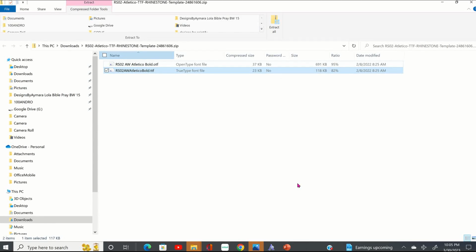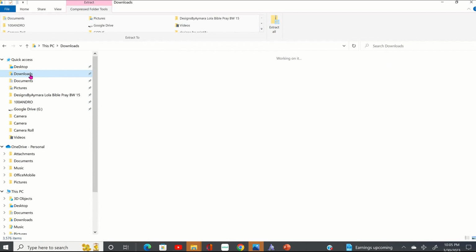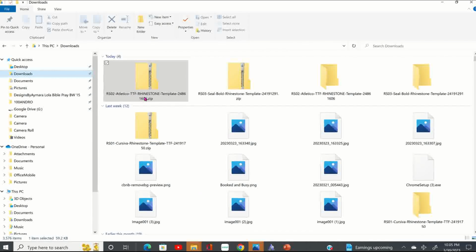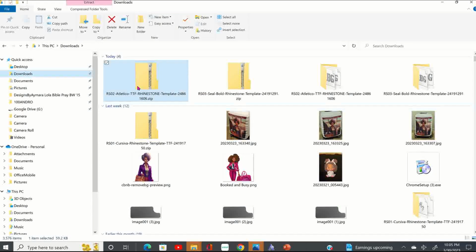And once you extract the file, guys, you do have to open that file and then install it, okay? So let's see if mine's going to come up automatically because sometimes it's fluky. But I can also go to Downloads. So here's the RS02. That's the zip file. You don't want to click on the one that has the zipper. You want to click on the one that looks like an open folder. So RS02 Atletico TTF Rhinestone. So we're going to double click on that.